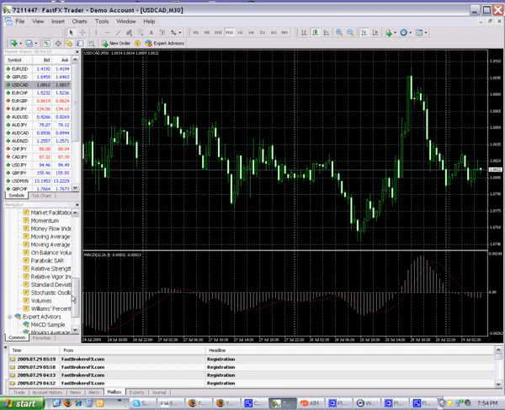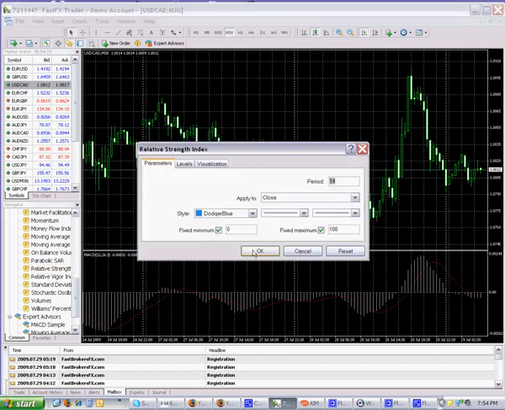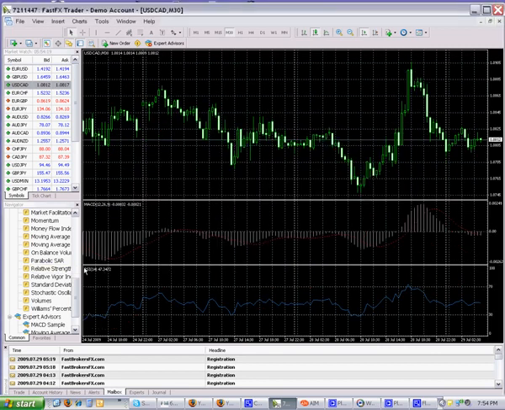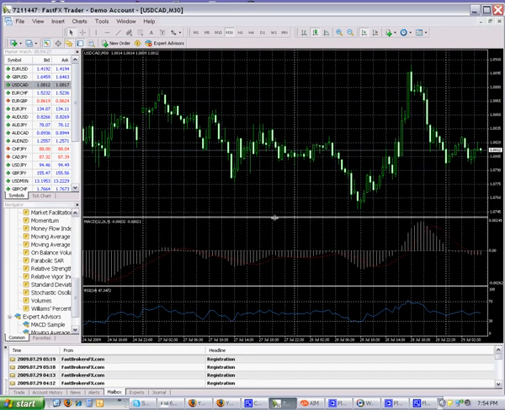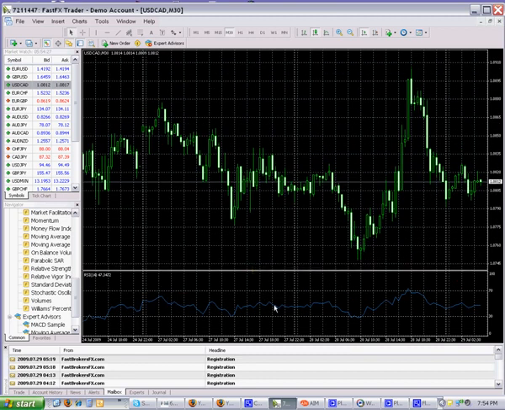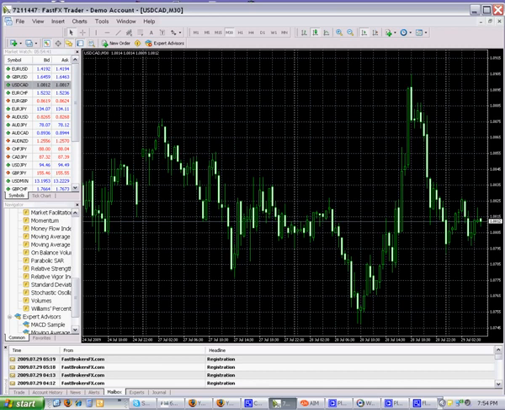Let's throw the RSI, which is the relative strength index. Drag and drop. Okay it, and here you go on the bottom. And of course you can resize it. Now in order to delete these, what you simply do is just right click, delete indicator. Right click, delete indicator.